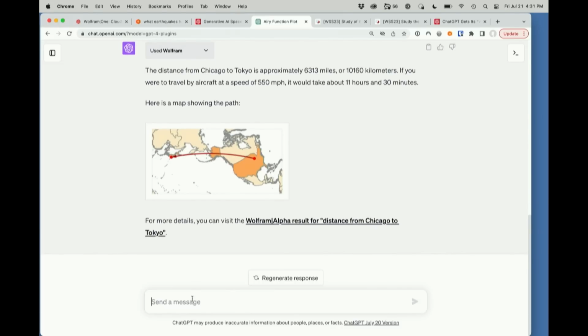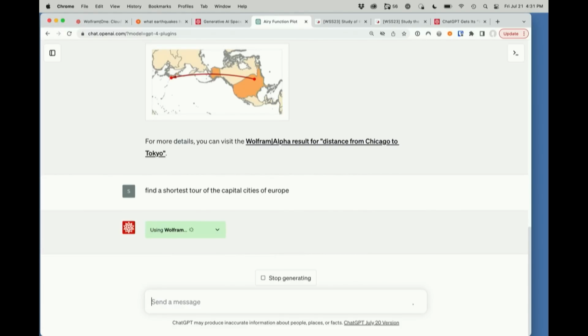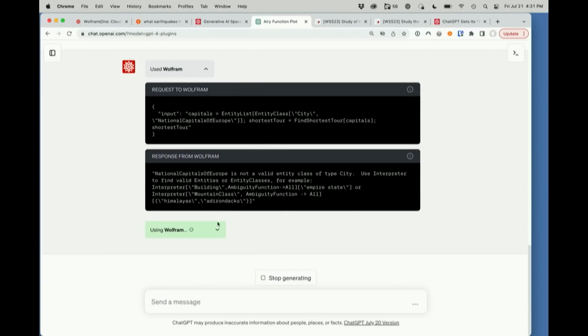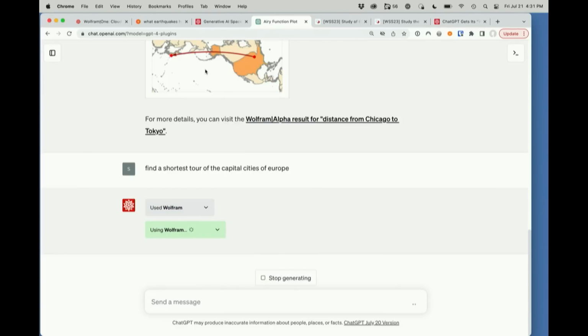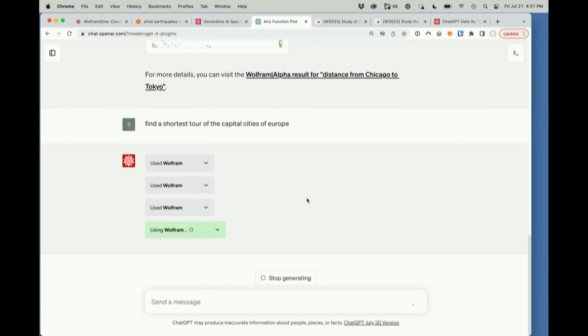So let's try doing something ambitious, which probably won't work: find a shortest tour of the capital cities of Europe. Okay, let's watch this fail. It's grinding. I have no idea. I hate to even open this to find out what horrifying thing it's actually doing in there. Okay, it's trying something again, either because it didn't get the answer it wanted or for some other reason. This is a bad sign. This is not good.